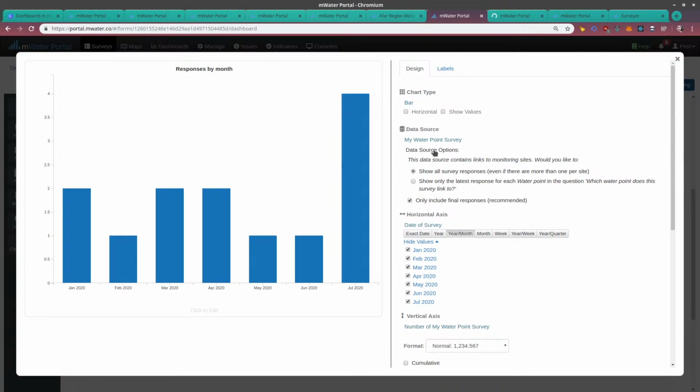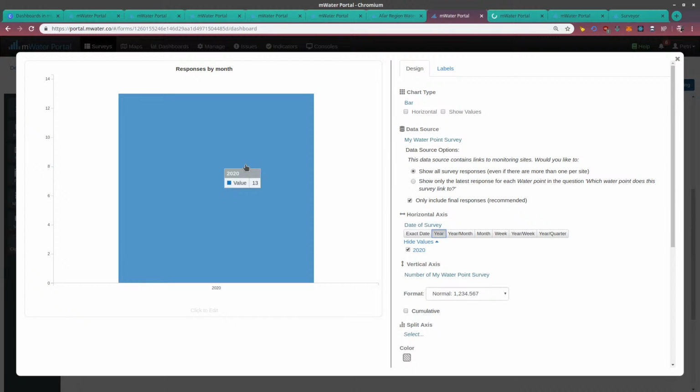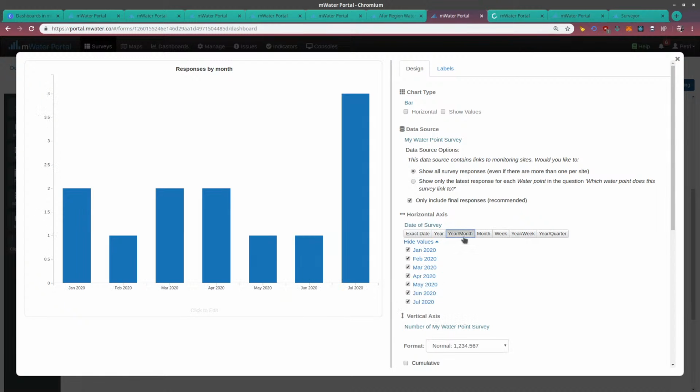And let's see what else I could do. I could say I want to know it by year. Well, that's not very informative for my survey because all of the responses have been done this year. Maybe I want it by week. That's okay, but it's a bit spread out. I'm not so sure that's useful, but for an ongoing data collection, that could well be useful. But for aesthetic reasons, I'll choose year by month. So what does that mean? Year and month, even though the data has an individual date, mWater summarizes it for you by year and month.